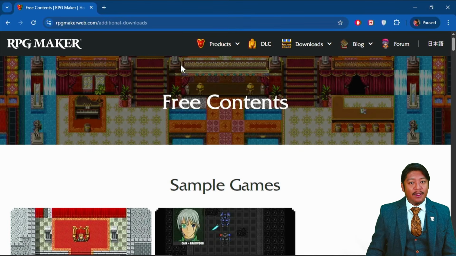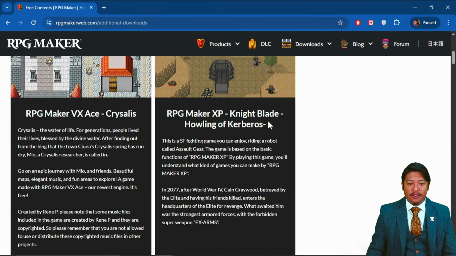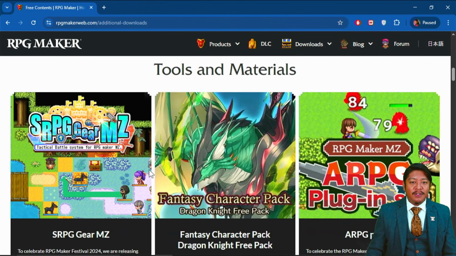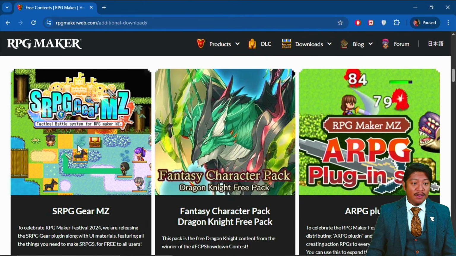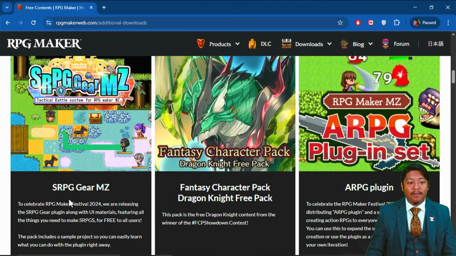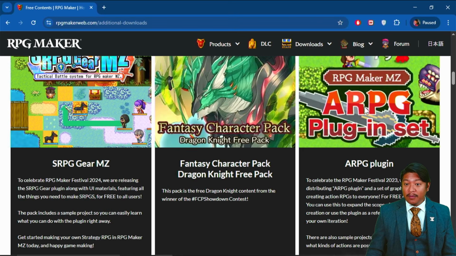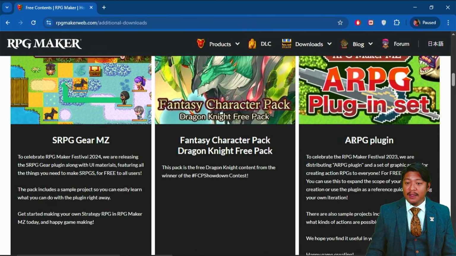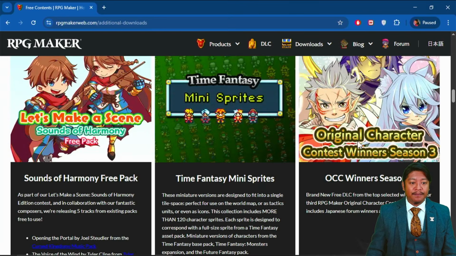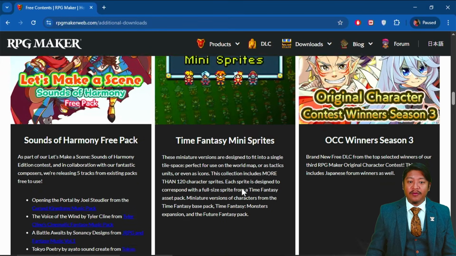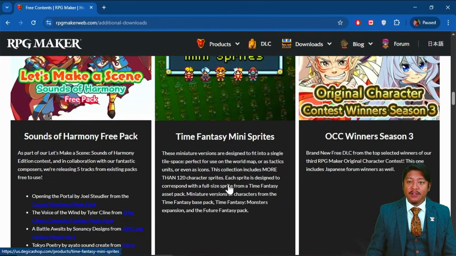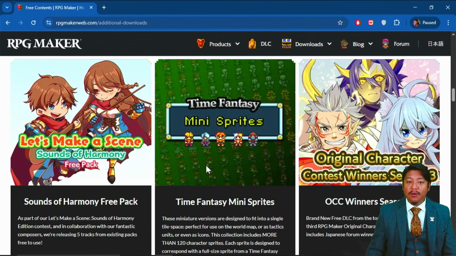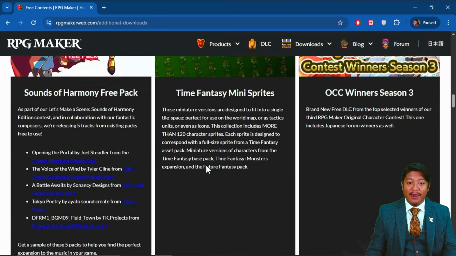rpgmakerweb.com, you will see that there are additional downloads. I will link this in the description of today's episode. And if we take a look here at tools and materials, we have SRPG Gear MZ. This is excellent, and that is something that I recommend you take a look at. We have a RPG plugin set, and this will allow you to make action RPGs like Zelda. We can take a look at this another time. We have a few sprites that we can download, so we'll just download some just so we can see the process of adding them to our game.